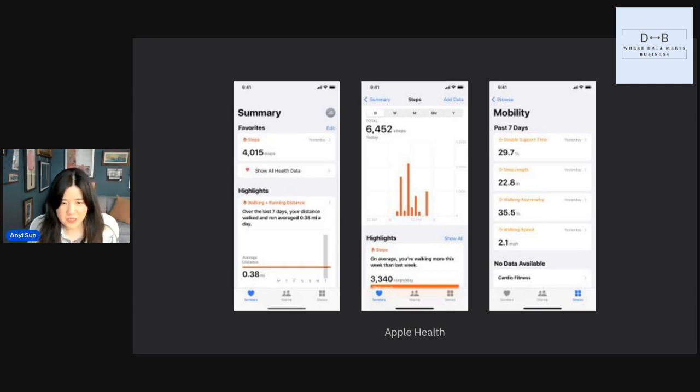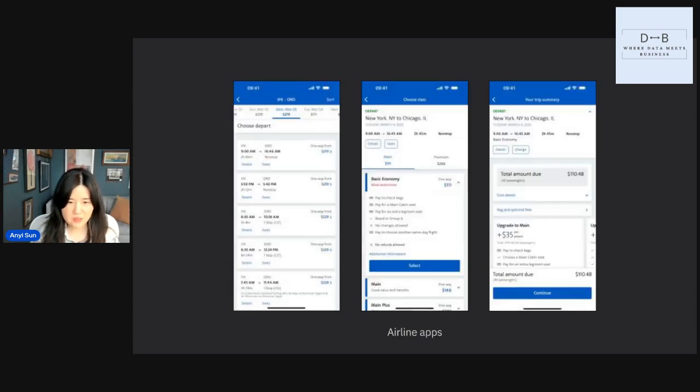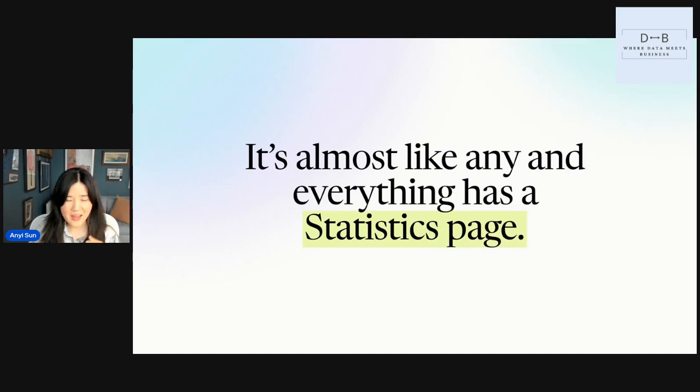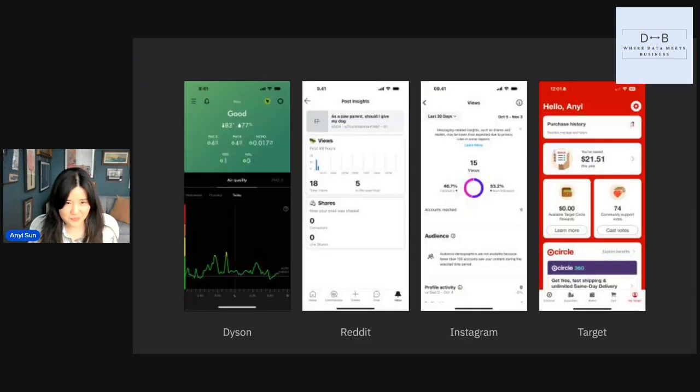Apple Health is another example, coming into the consumer lens a little bit. It shows you a lot of information about yourself, about your steps. Even airline apps have data about flights, different times, different pricing tiers, different upgrades you can make. As I was looking through all these examples, there were so many, I realized it's almost like anything and everything has a stats page.